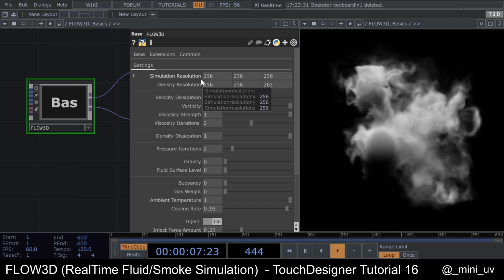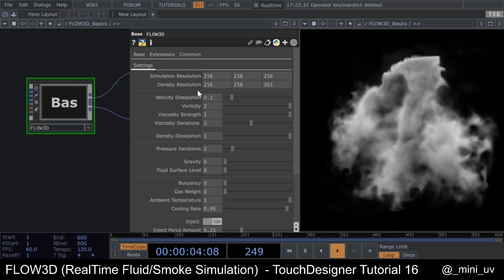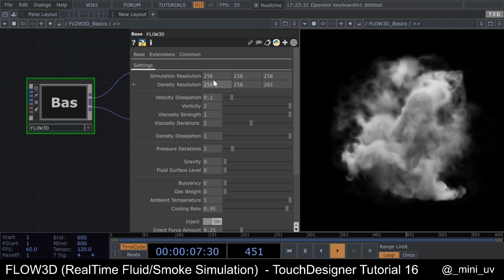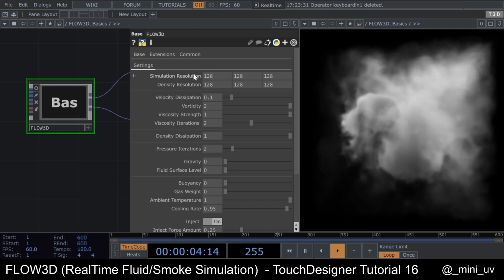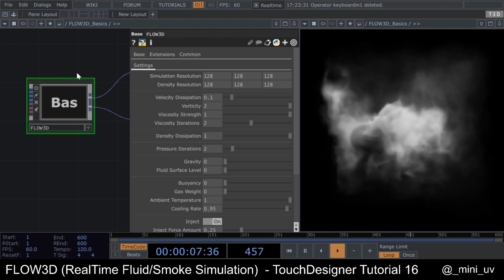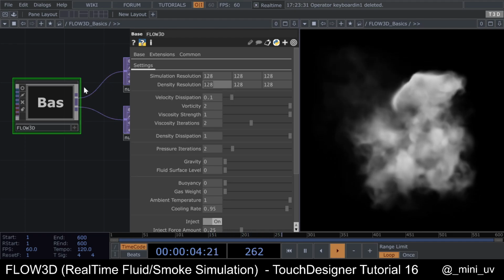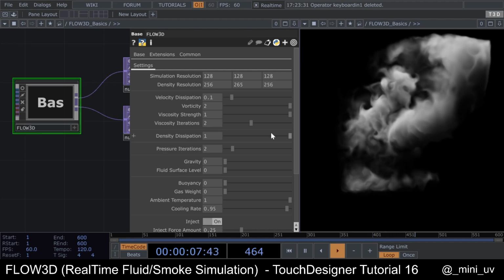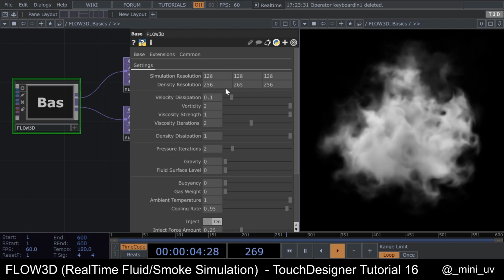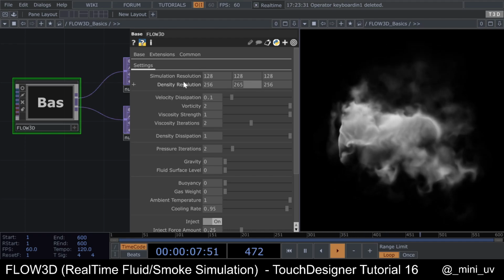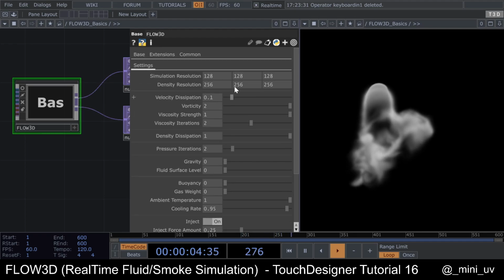First of all, we have our simulation resolution and our density resolution. If you don't have a strong GPU, I don't recommend you to increase it that much. If I reset all the parameters, the default is 120 for the simulation and density resolution, but you can go higher if your computer can handle this. You can go higher only in the density resolution, but keep the simulation resolution lower, or you can go higher with both of them.